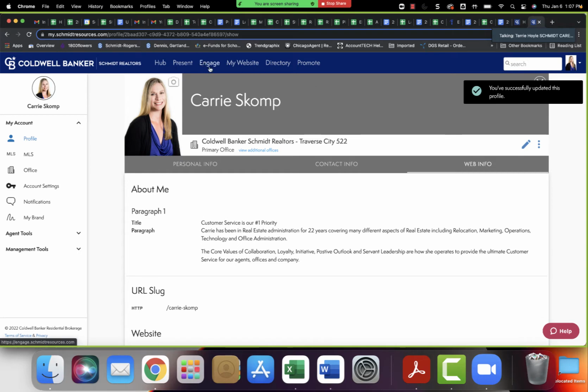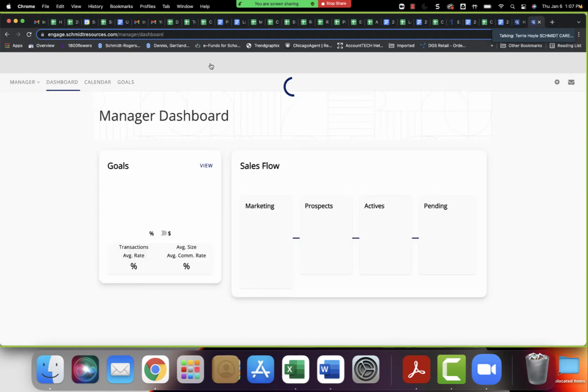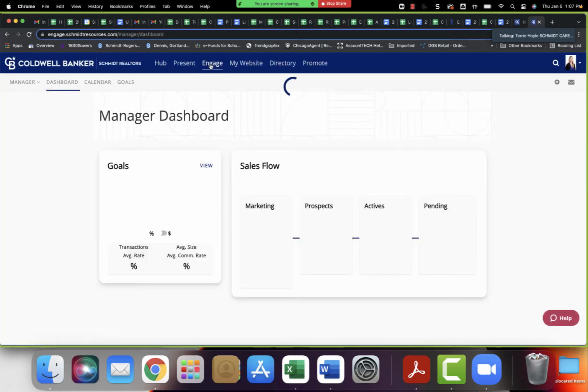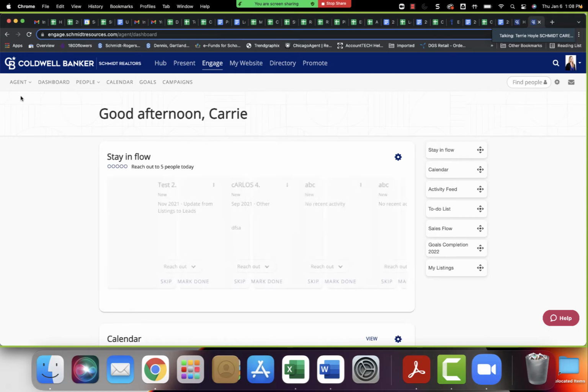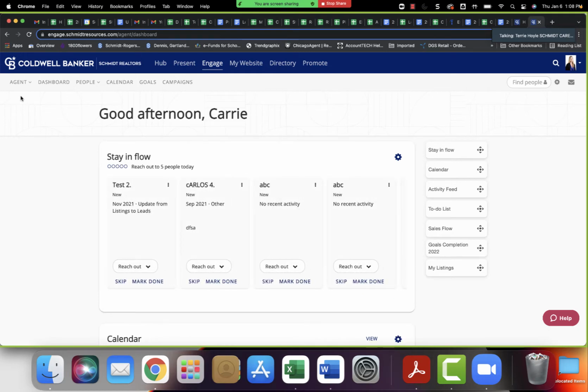So now let's jump right into Engage. And again, that is found right up here at the top. When you click on Engage, it's going to load you into your platform. Now I do need to do a quick toggle, because when I launch in, I'm going to launch into a manager dashboard. This is not what you will see. Give me a second. This is what you would see as an agent. So it is your agent dashboard.